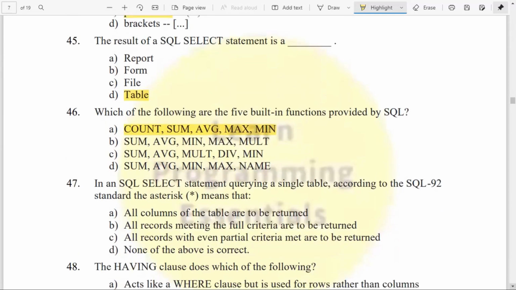These all are aggregate functions, or group functions, or multiple row functions. In an SQL select statement, querying a single table according to SQL 92 standard, asterisk means what? What do you mean by asterisk or star? When you are saying select star, what does it mean? All the columns of the table are to be returned.